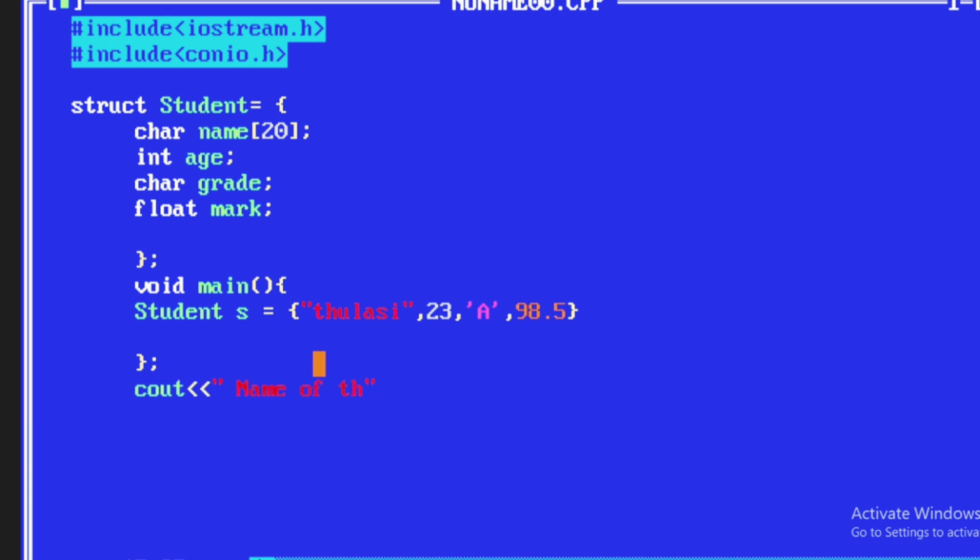Then coming to print those values, I have to use the cout function, and then the name of the student, s dot name, endl, which will bring the new line. For that, I have to give here endl and cout and age of the student, s dot age and endl.